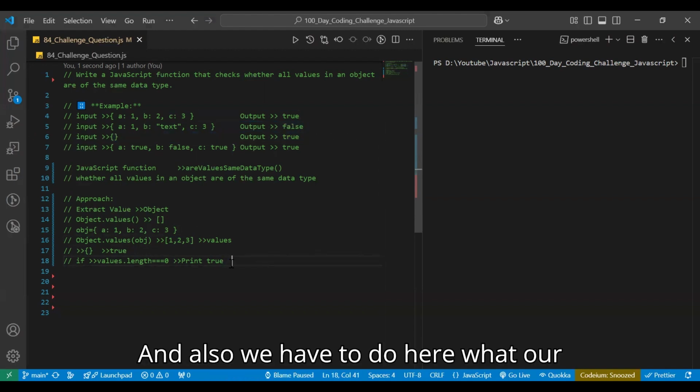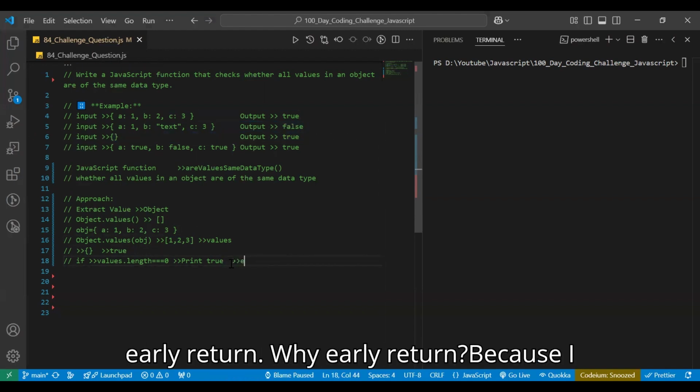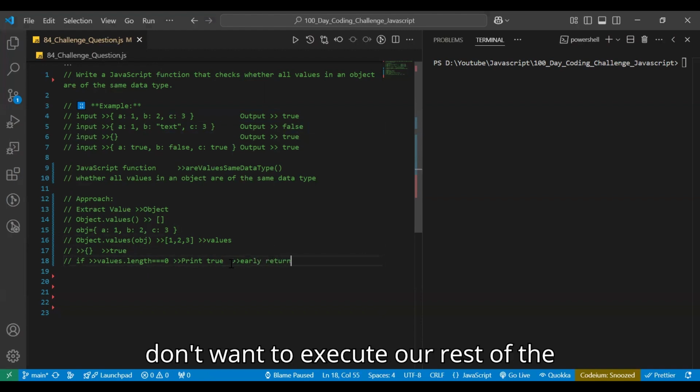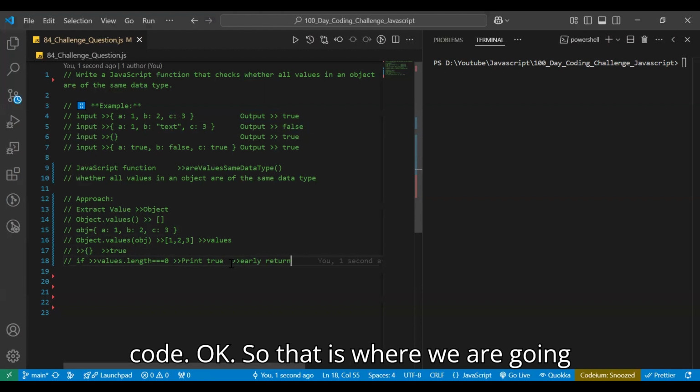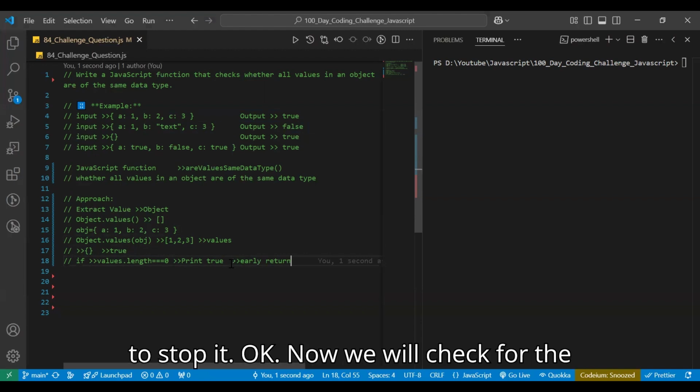And also we have to do what here? Our early return. Why early return? Because I don't want to execute the rest of the code. So that is where we are going to stop it.